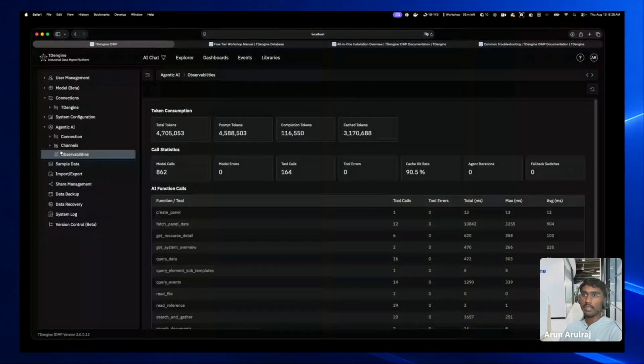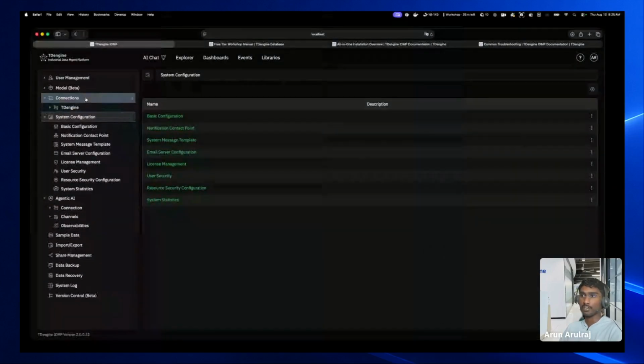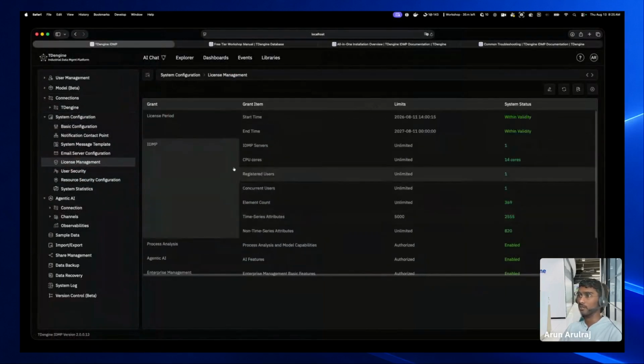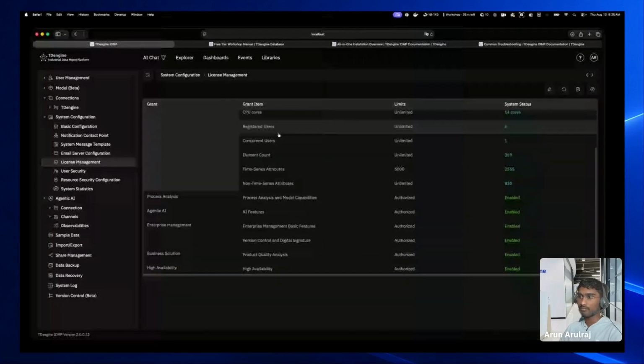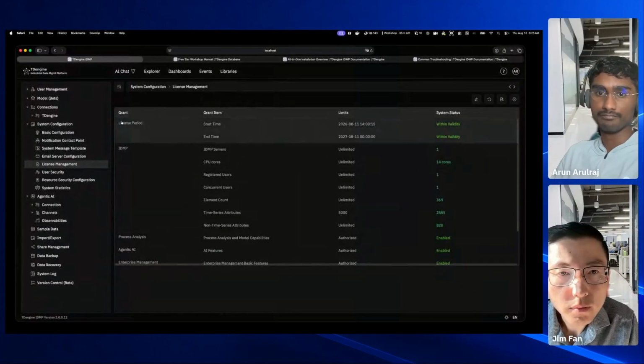One more thing is to actually check that tag limit that Jim just mentioned. You simply go to system configuration and go to license management, and you'll be able to see how many tags you've used here, as well as all of the features and everything that you have.